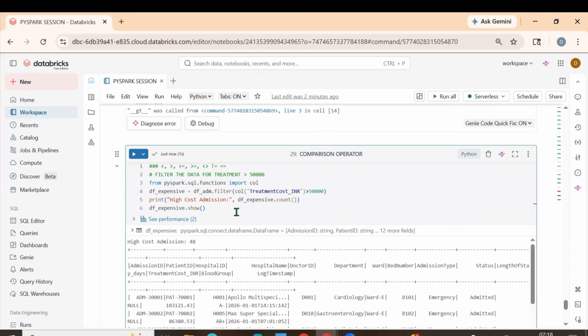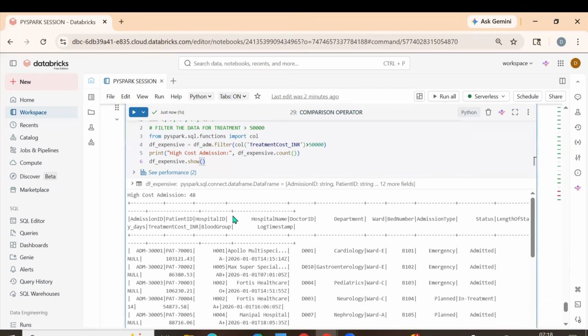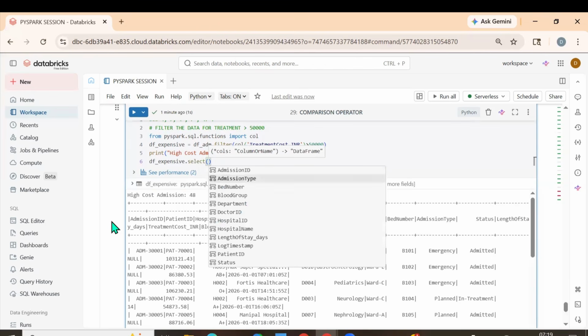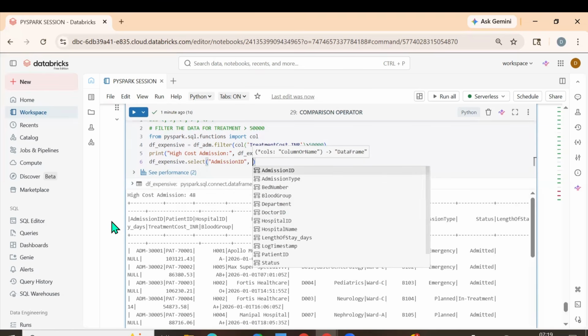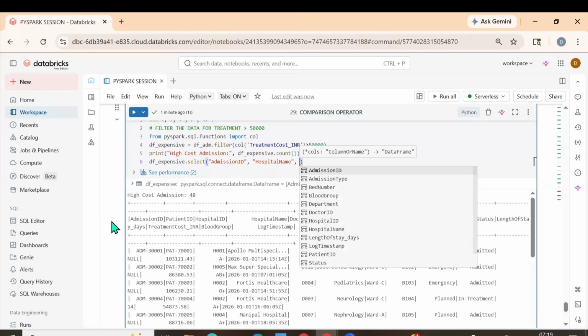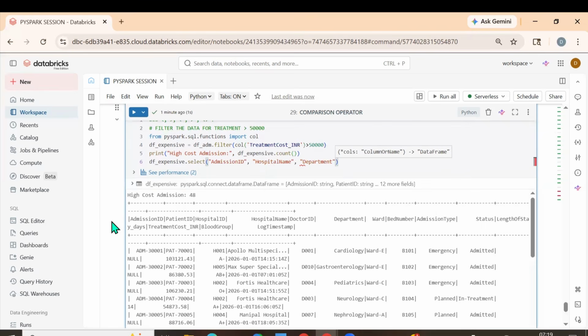So now we have compared the data, but we do not want to see all the columns. I will go for writing only specific columns. If I want to select specific columns, what do we do? Select, open the bracket. Now we can select the columns that we need. Let me have the admission ID, hospital name, comma, department, comma, and the status.